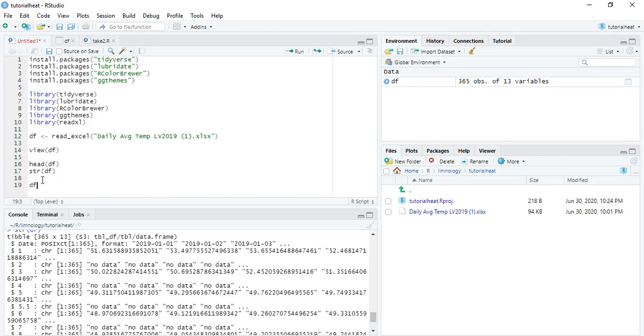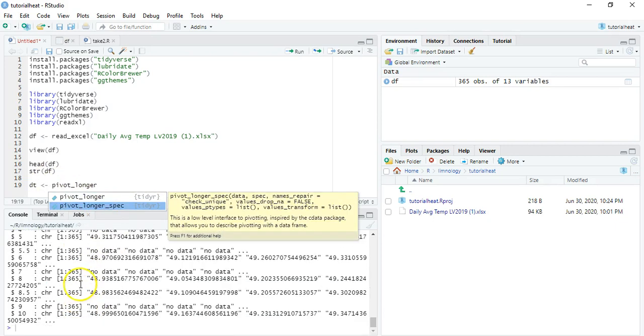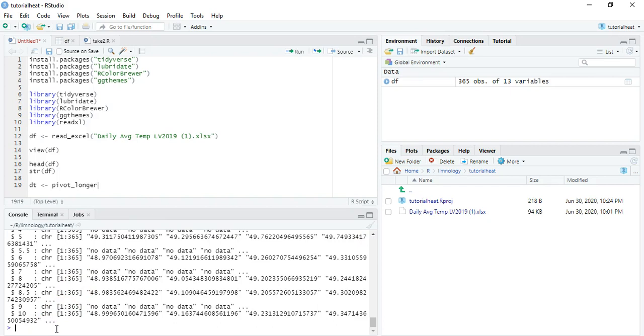So we're going to declare a new object. We're going to call this dt for daily temperature. We'll assign it that. We can use the pivot_longer function to change our data. If we want to get a little more help about any sort of function, we can put a question mark and then our formula, so ?pivot_longer.